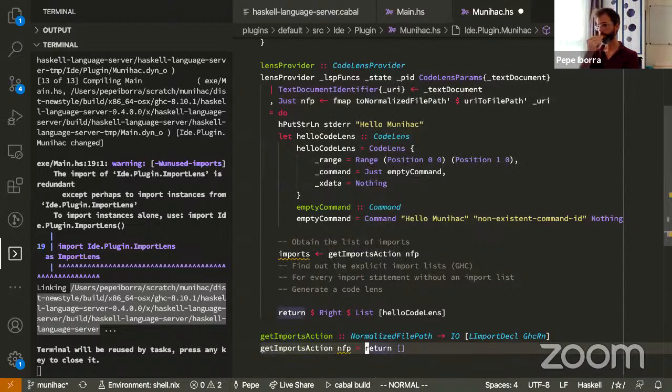So how do we get the list of imports for a module? Well, we ask GHCIDE for it. And there are two ways to do it. We can get a list of imports from the parsed AST, which is probably what you do in most cases. We can also get the list of imports from the type checked AST. And we're going to do the second one because later, when we want to get the minimal import lists, we are going to need a set of imports that has type checking information. So that's why we're not going to use the parsed AST this time.